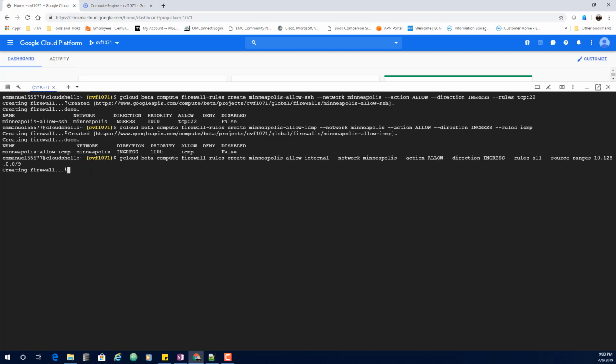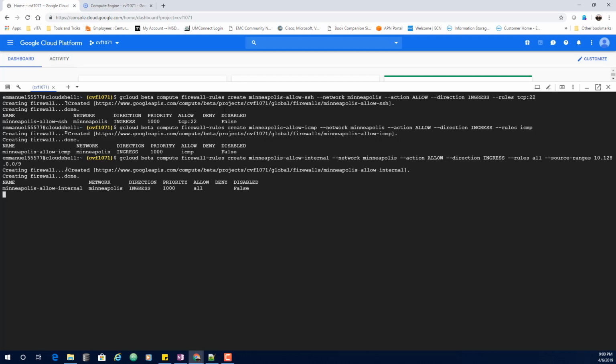This is an important step, and it's important for us to realize the importance of this rule. Again, now every internal machine on the network can send back and forth any traffic between the two of them. This is very, very important. I'm just going to go ahead and do the same thing for the other network.